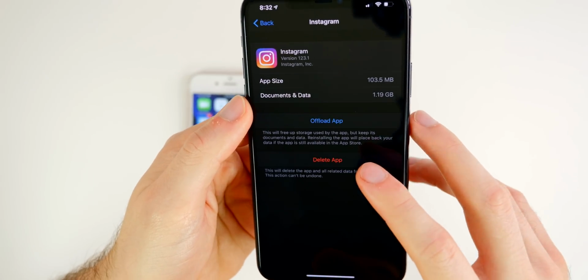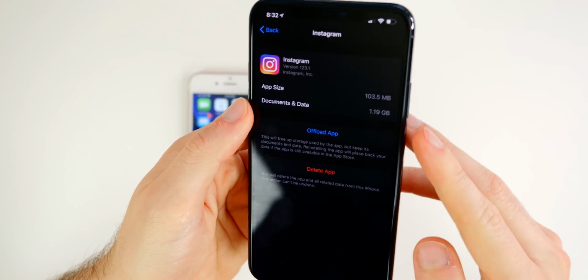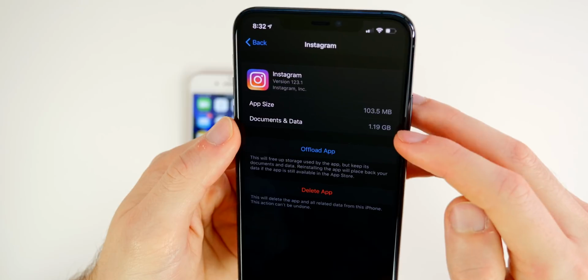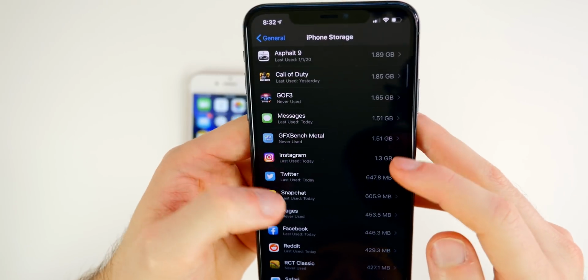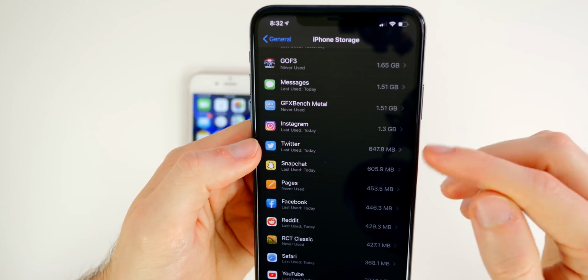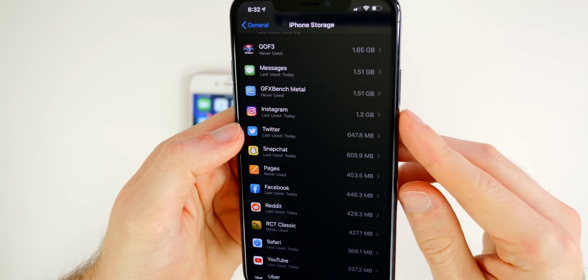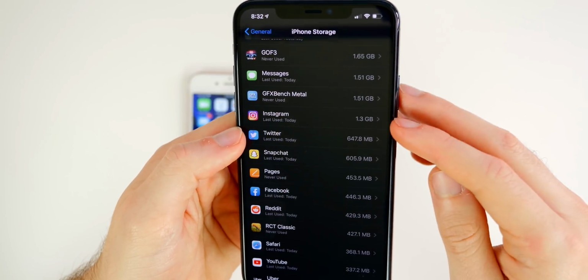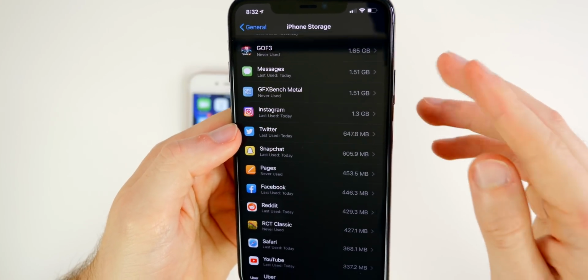So what you want to do is just fully delete the application and reinstall it if you need the space, because obviously Instagram should not take up over a gigabyte of space on your device. And you'll see that for a lot of things like Snapchat, Twitter, all these have a lot of storage. They take up a lot of storage because there's a lot of cache built up over time. So you want to delete them and reinstall it, and that's going to clear the cache, and then they'll go back down to like a couple hundred megabytes.